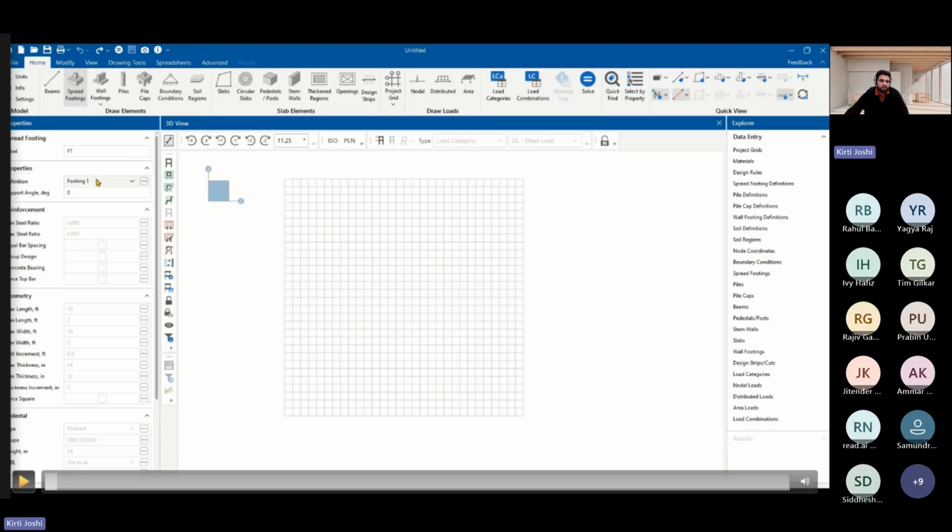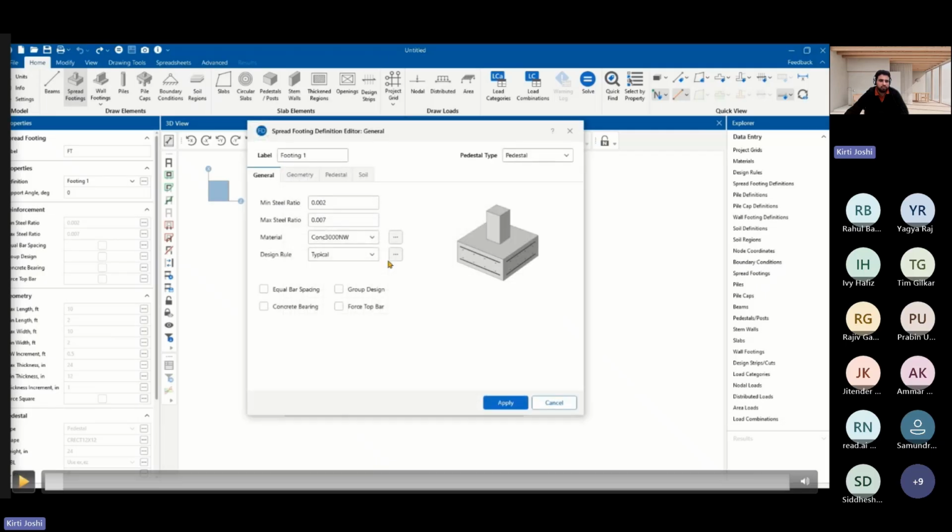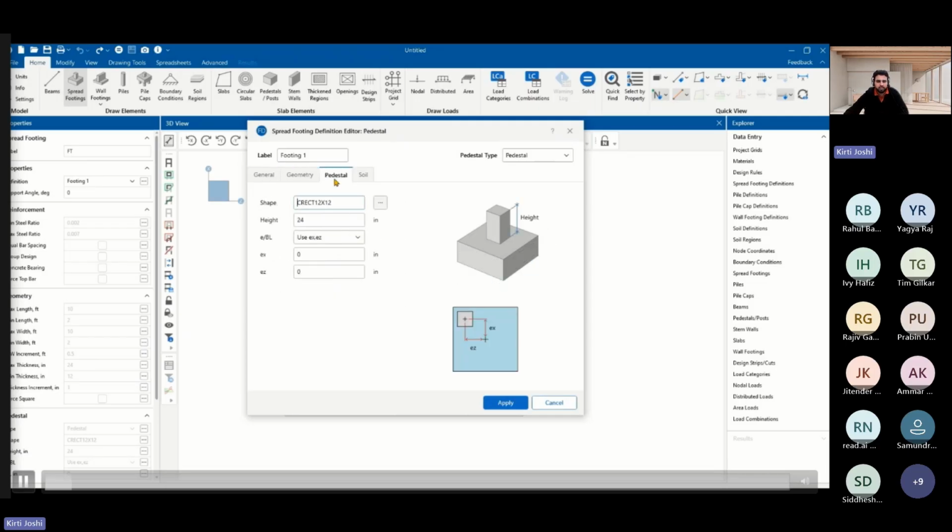Once you click on any of the parameters, for example, I have clicked on the spread footing, then you are going to see the property panel active on the left-hand side. This is the property panel where you can define a footing size. For a quick reference, I can show you how you can define all the parameters. So you can set out all the materials and the design rules for the footing. You can also see the pictures of it sidewise. You can define the geometry, the length and width, the pedestal height, the soil properties, all for the footings.